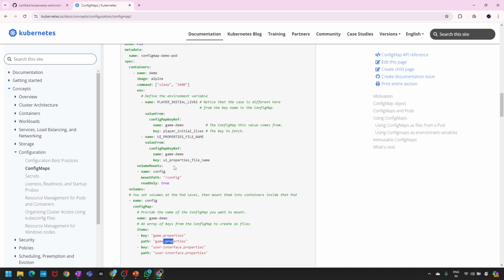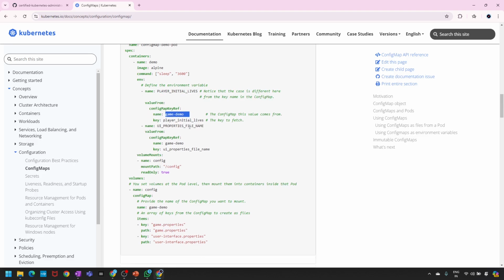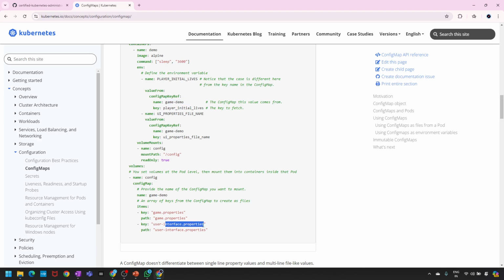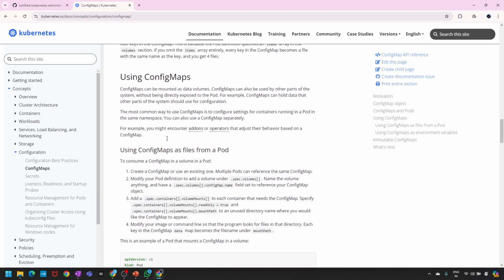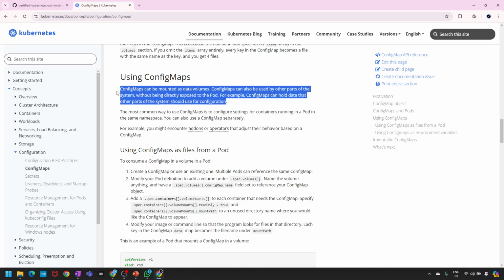Okay, these are two properties we have: one is game demo game properties, the other one is interface related. Using config maps, config maps can be mounted as data volumes. Config maps can also be used by other parts of the system without being directly exposed to the pod. For example, config maps can hold data that other parts of the system should use for configuration.